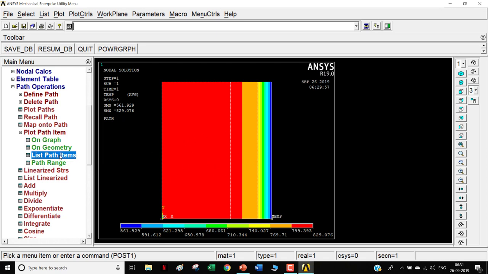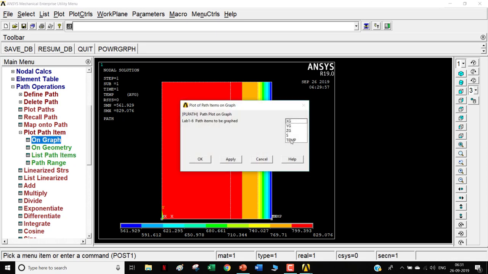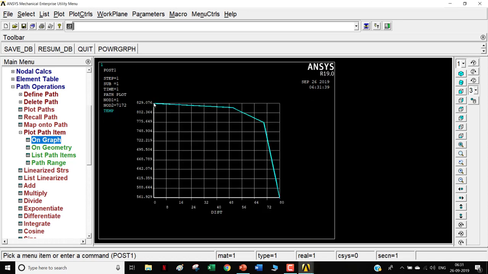Okay. You can also plot this path. I can also plot the temperature distribution in a graph. So click on graph, click on temperature, you can find it here. So this is the first section.